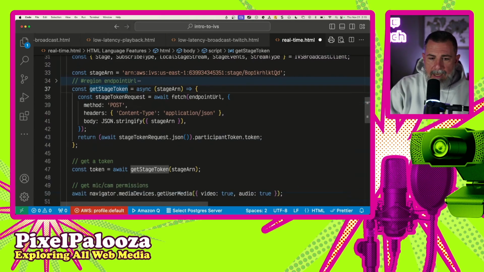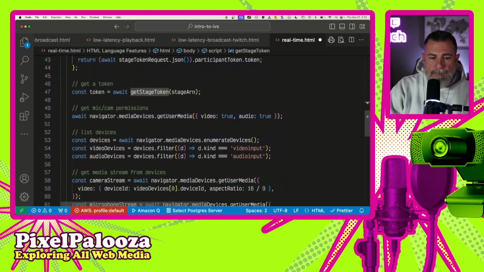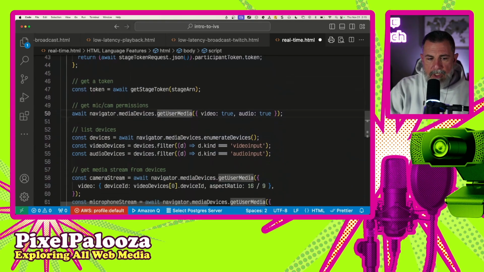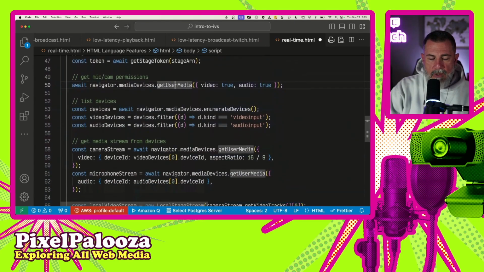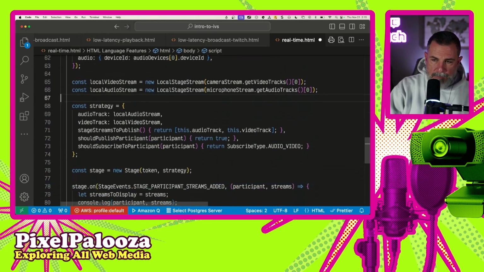So we need a token. I've got a Lambda set up to generate that. Once we have a token, again, we need our permissions and our devices and our streams. So it's the same as last time, but this time we're creating an instance of a local stage stream, and we're passing the video and audio track from our camera and microphone stream to this.